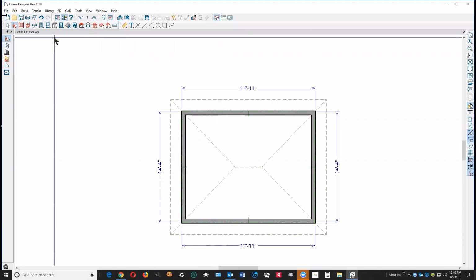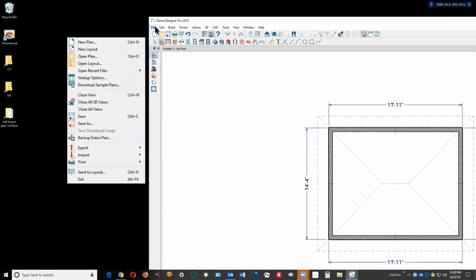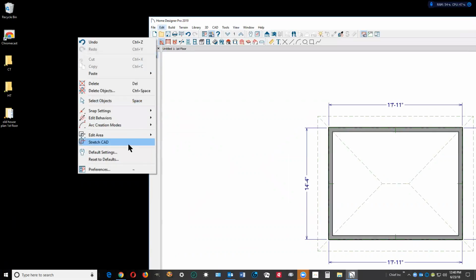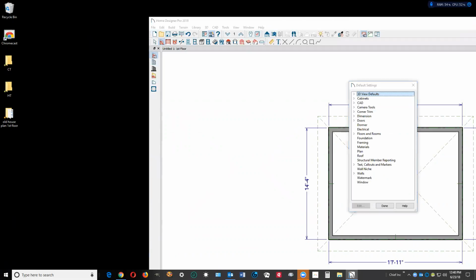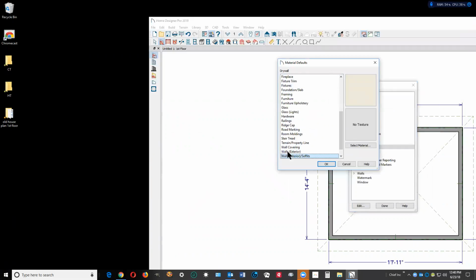And the reason for the video, there's several ways to do this, and they all pretty much start with Edit Default Settings. For some reason my menus are starting off the screen. Edit Default Settings. Okay. So like number one, there's a category called materials. Take a look at this dialog, and there's walls, interiors, and soffits. So I can change that.